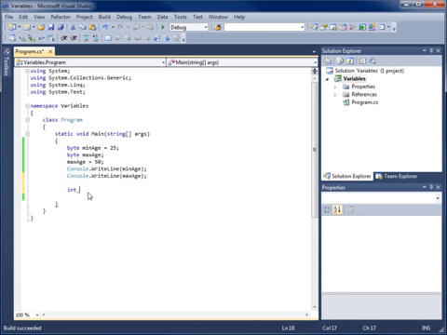So let's make the first one, we'll just say min population, and we're going to say that's going to be equal to 100,000. I'll end that with a semicolon, and we're going to create one more integer, int max population.